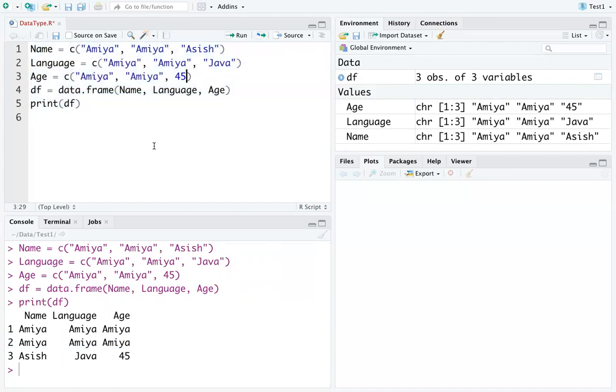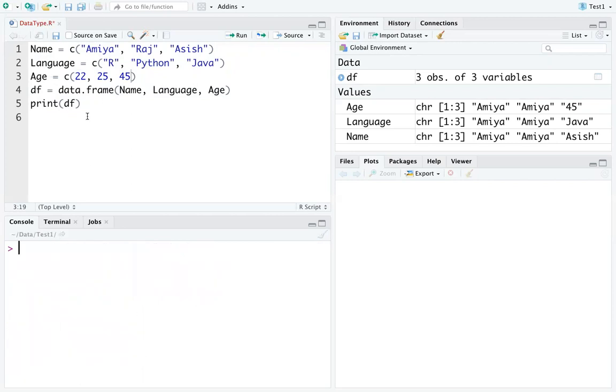Now inside the data frame, we can apply different functions. So the one function is finding out the structure of the data frame. How we'll find out the structure of the data frame? So let me take to the previous version of the data that we have. Yeah, so it is looking good.